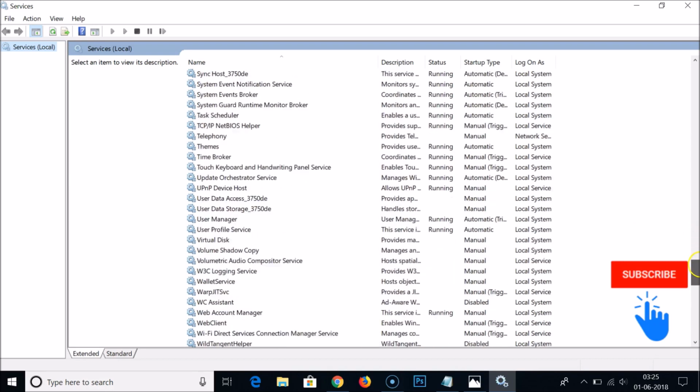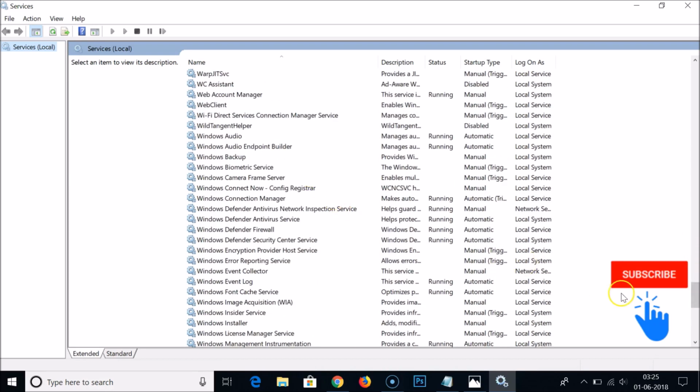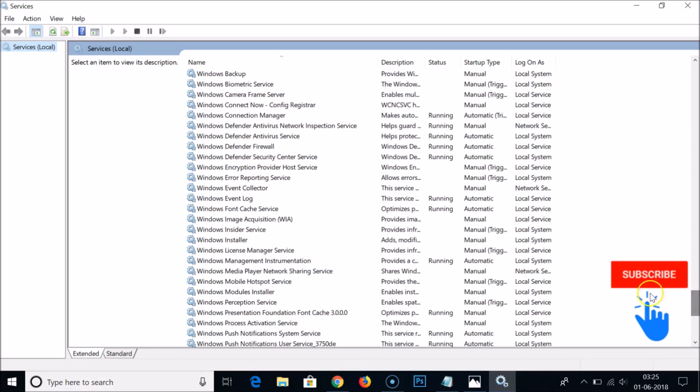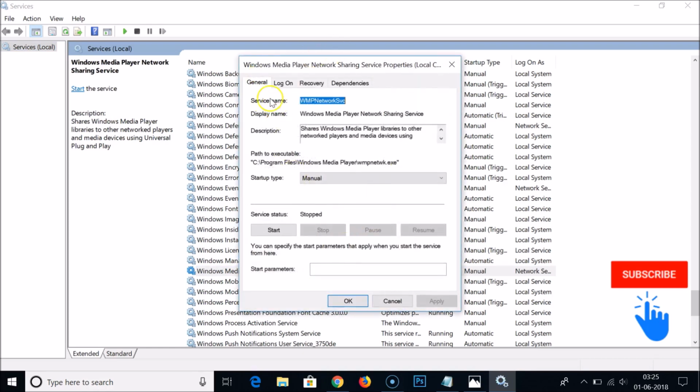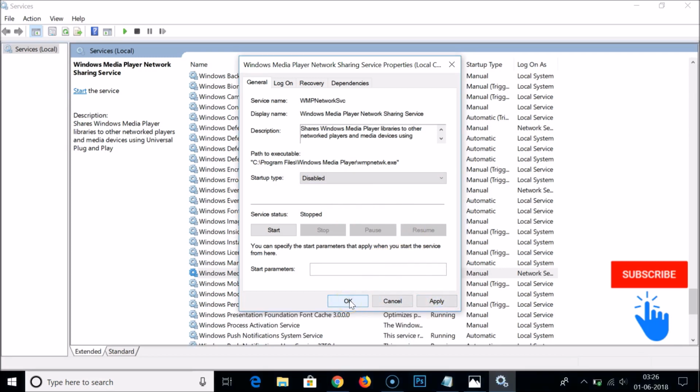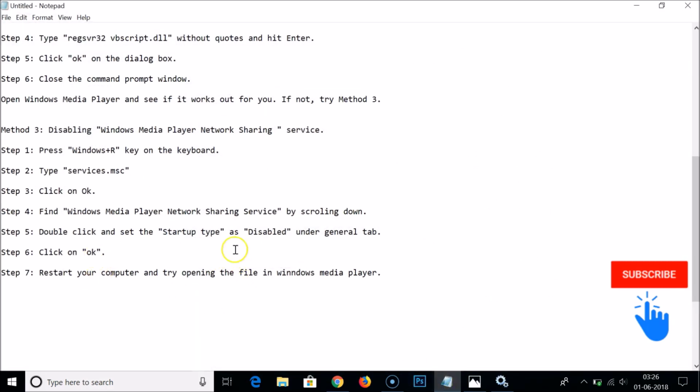Here we have it. You just need to double click on that and you get this window. Under the General tab, find this startup type, click over here and click on Disabled, and you need to apply that and OK. I'm not going to do that because I'm able to fix my issue. After that, you just need to restart your computer and try opening the file again.